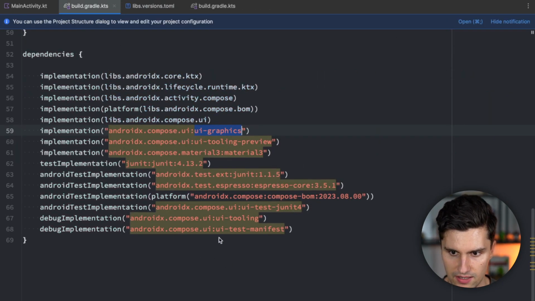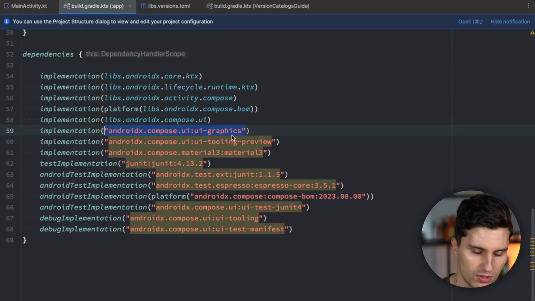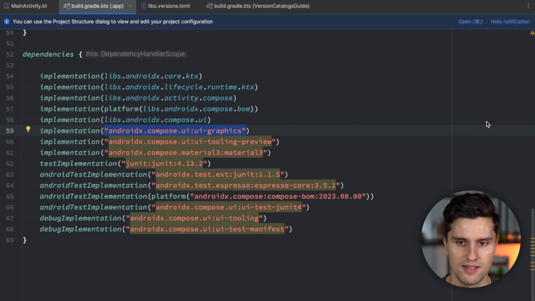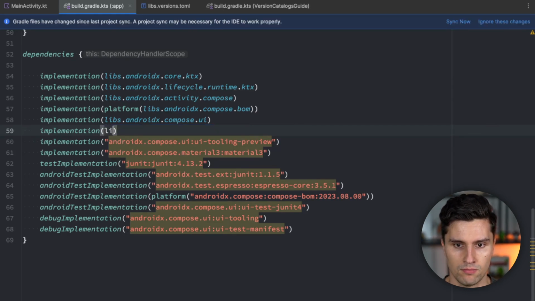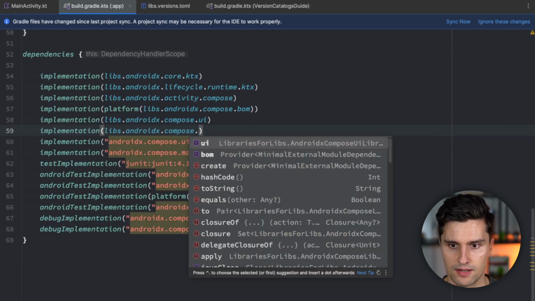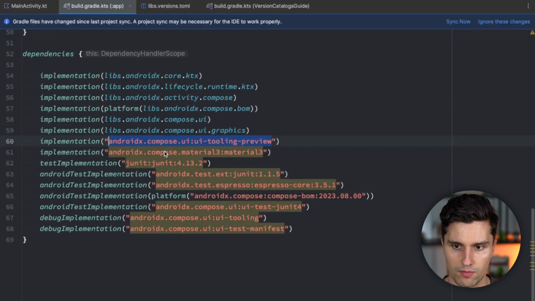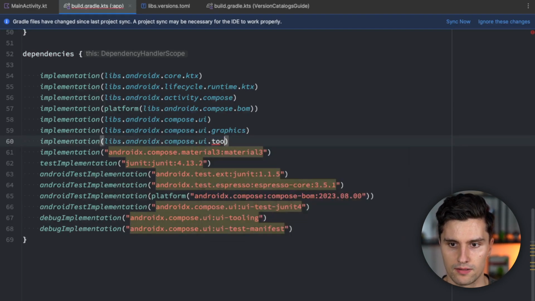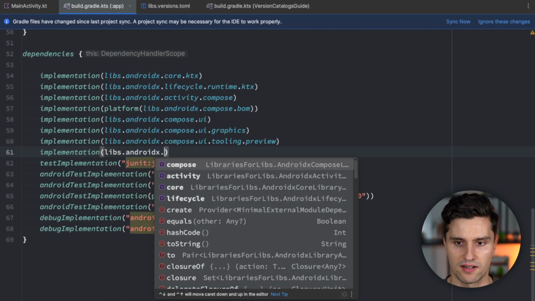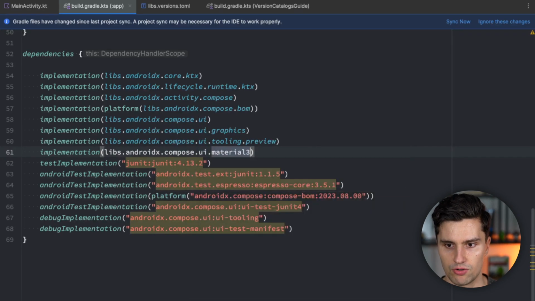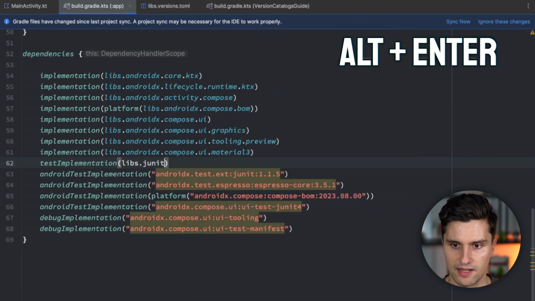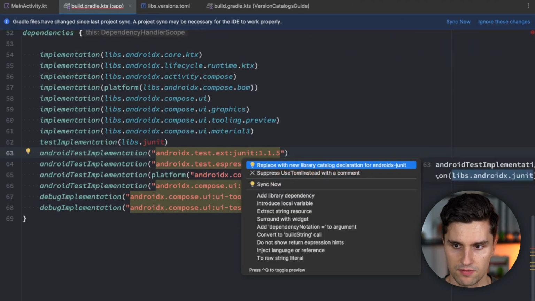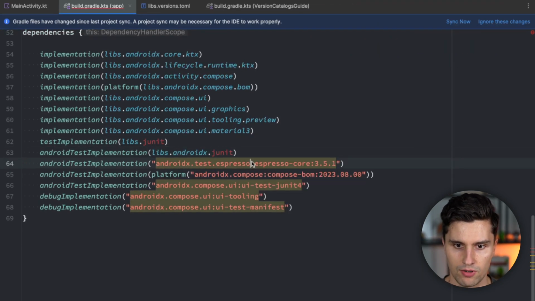I think the remaining dependencies we can specify directly with the shortcut in Android Studio. I hope they actually fixed that so we can also easily create that for the BOM and for dependencies without a version. But here we can say libs.androidx.compose.ui.graphics. Same for the preview, libs androidx compose UI tooling preview, and for the material one as well, libs androidx compose UI material 3. Then we can do JUnit Alt-Enter, Enter again. We can do this for the JUnit extensions as well. We can do this for Espresso.